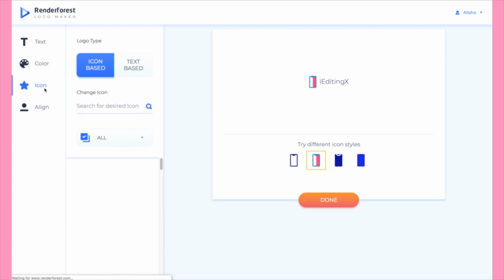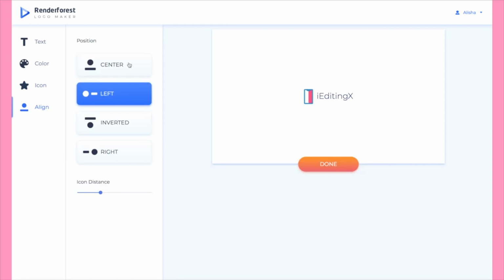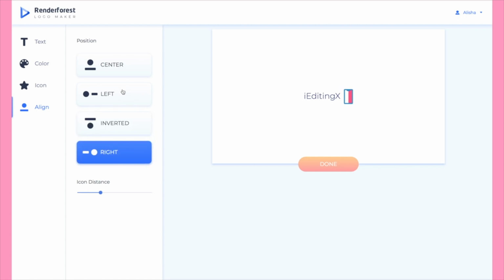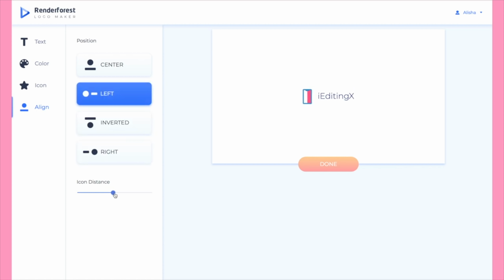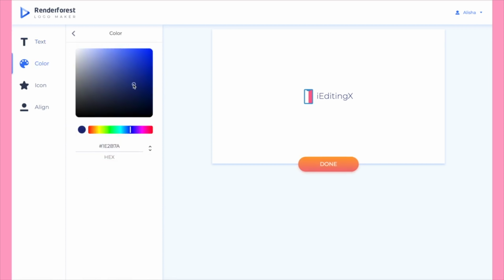And then once I picked my icon and I made sure I like it, I can go to align right here, and I can change it if I want it in the center, left, inverted, or to the right. I personally like it to the left, and you can also change how far away it is. So now I'm just going to go back to text, and I'm going to change the size so it fits together a little better. And I'm going to change the color to black or gray. I'm going to go with gray maybe. Yeah, I think I like that.